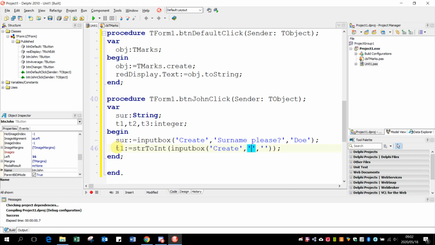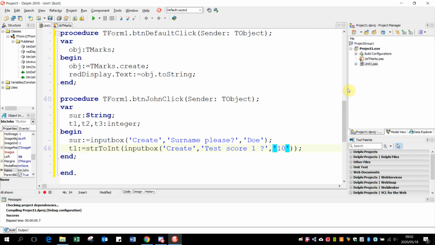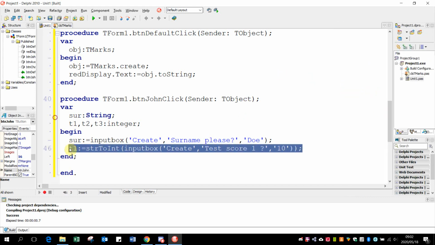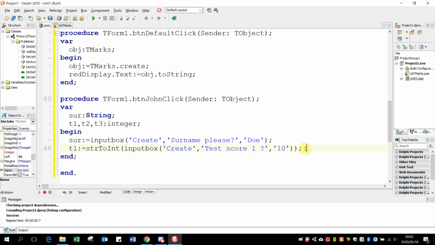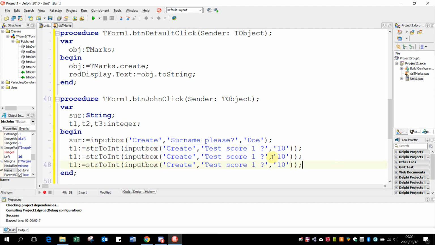Create button. Let's put some default values in there. Okay, we need to do this for test score 2 and test score 3. Remember, when you copy paste, just be careful that you change everything, otherwise it's not a good plan. Just changing the defaults as well so we can see that it displays correctly.